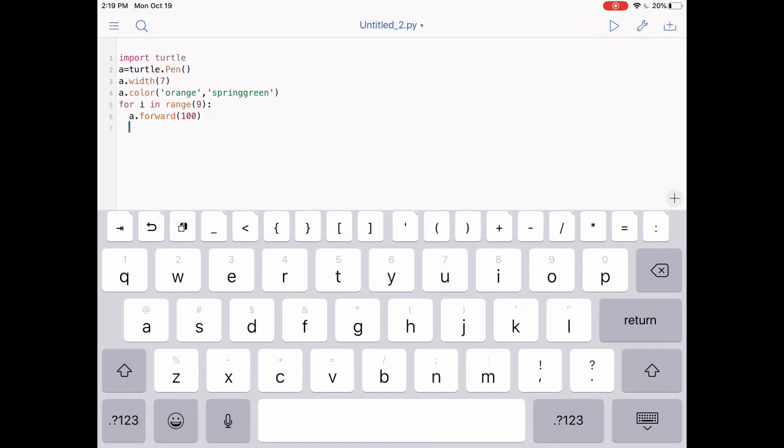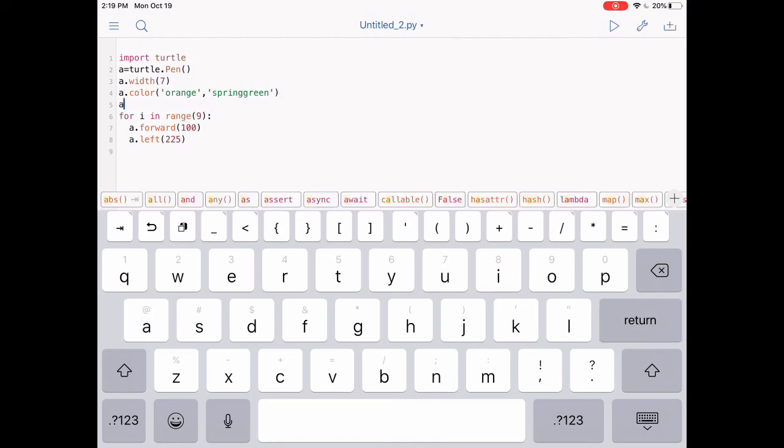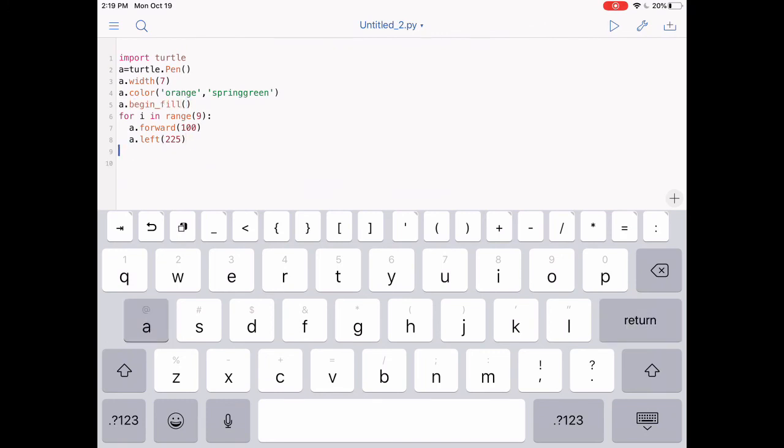Next, we're going to put left 225 pixels. That's going to be the key part in creating the star because it'll go left 225 degrees. Next, we're going to put, before the for loop, a.begin fill. And what this will do is start a fill with filling the second color. Now after, we're going to do variable.end fill. And that will finish filling the color.